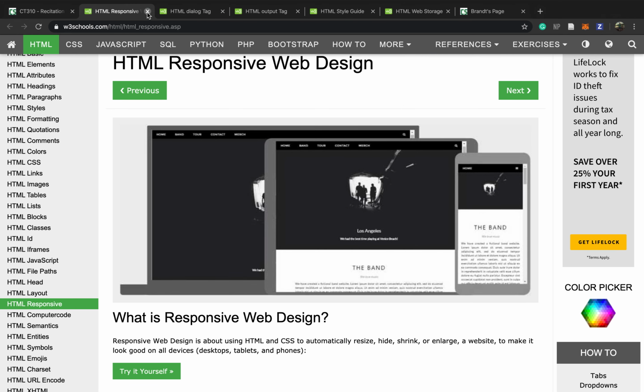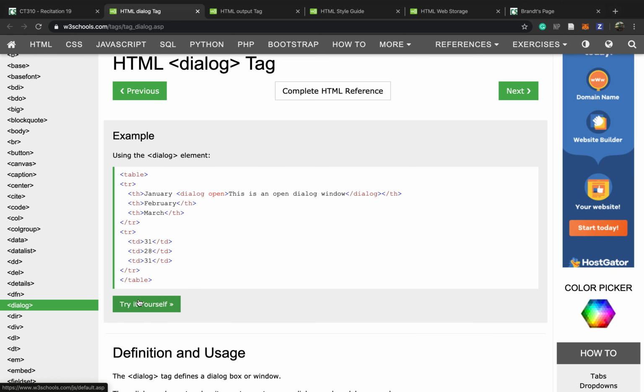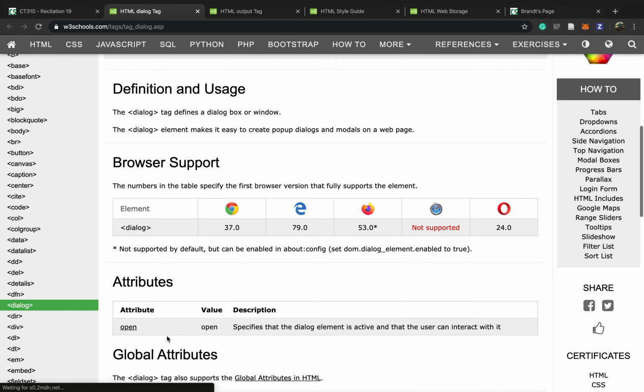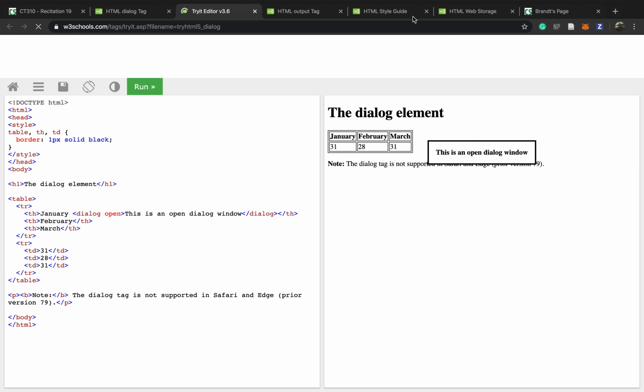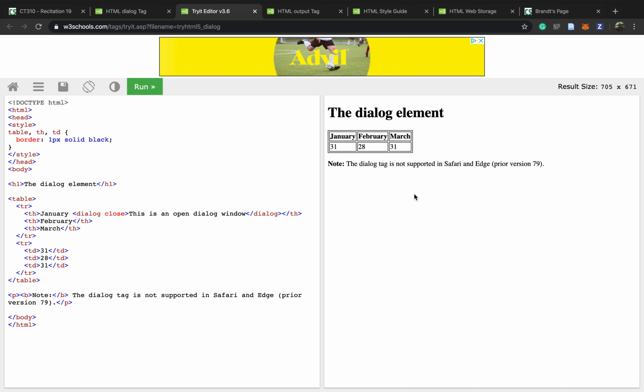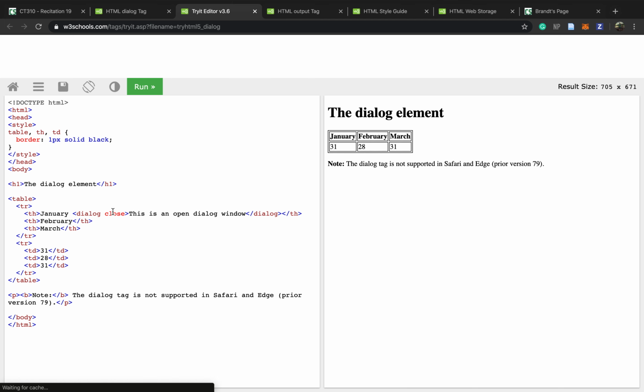Let's close these windows. We also have this dialog tag, which I have honestly never seen or used, but I will show you a demo of it. And so you have something like this. You can set a dialog to close if you want, and that will close it. So it's kind of like a poor man's modal.